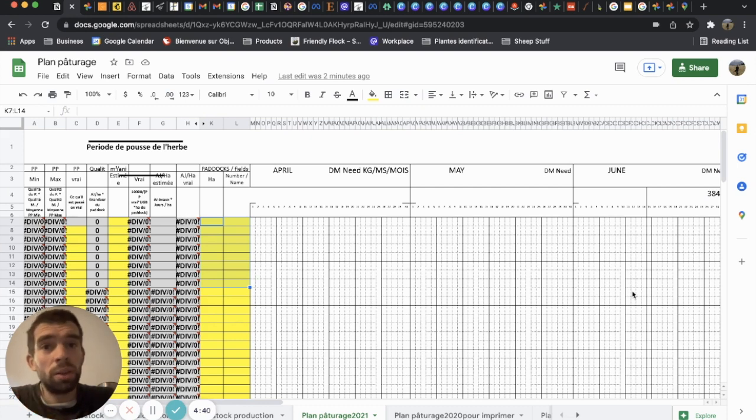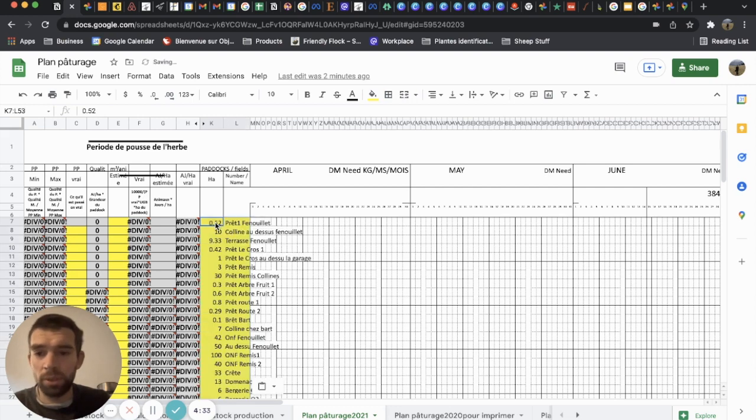The first step is to set up your grazing plan. Note down all the pastures you have and their size. For example, I already prepared ours, so I just copy pasted them in here. Here you have the size, here is the number or the name of the paddock. So that's the first step.